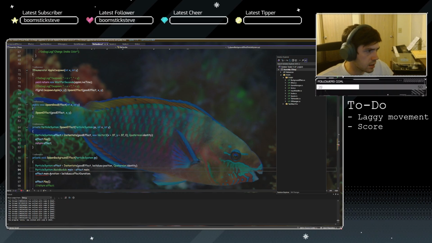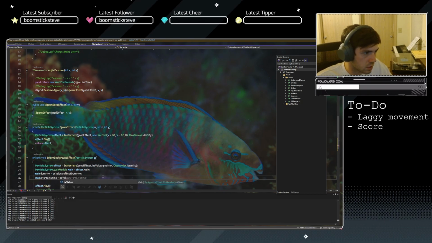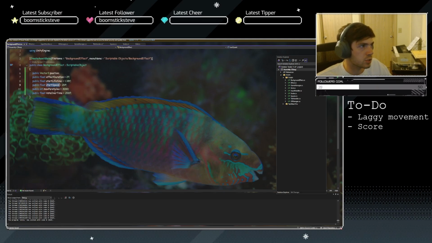That I think is okay. So now we have to do this, which is really weird, but okay. Main dot start lifetime is going to equal BE values dot start lifetime. What else is there in here? Start speed, max particles, rate over time.